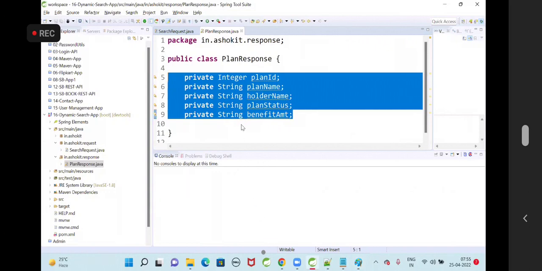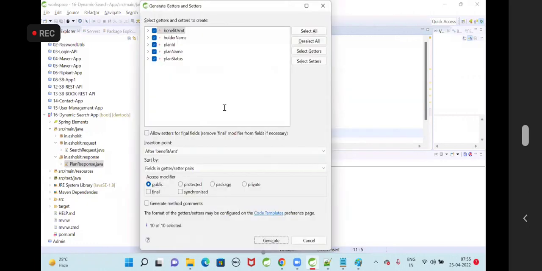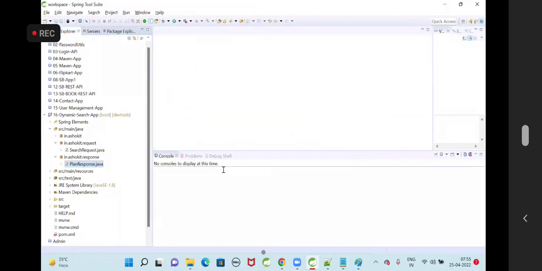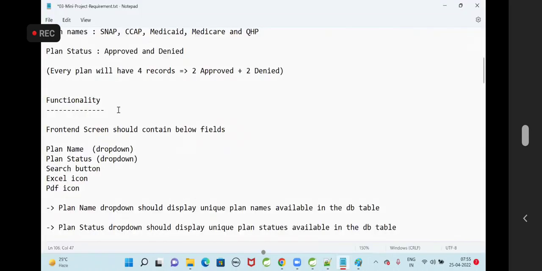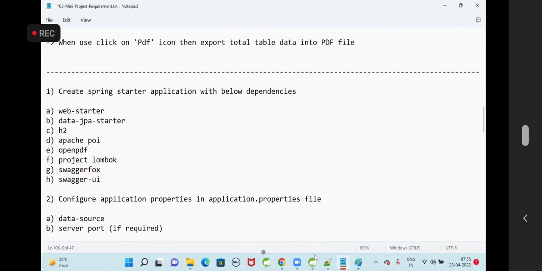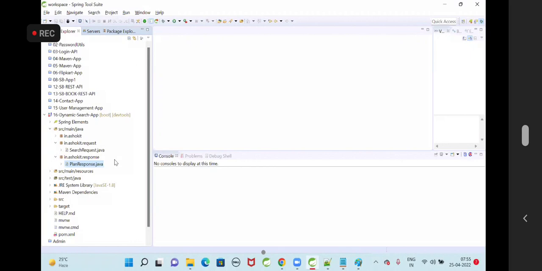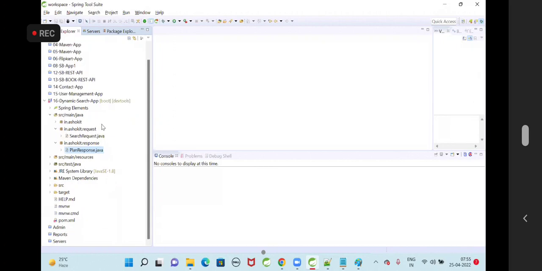My request binding class is ready and my response binding class is also ready. Next one, entity. We are going to take a table. Which class is mapped with the database table? The insurance plans table will be available in the database. We need one entity class to map with the database table.